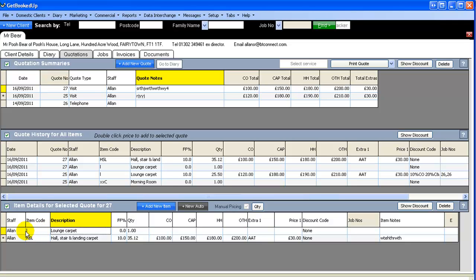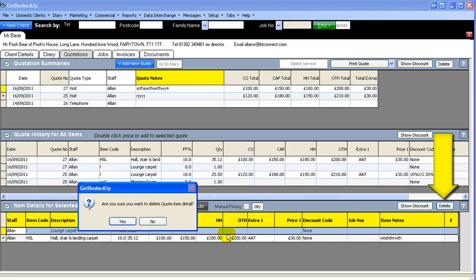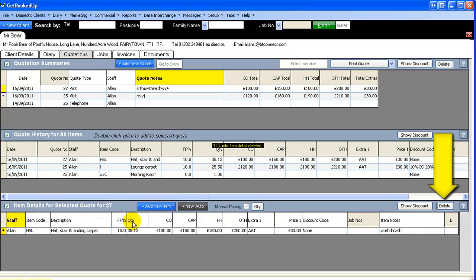Okay, if you make a mistake and you need to delete the item, just make sure you've got it selected, and then you can use the delete button here to remove that from the line.